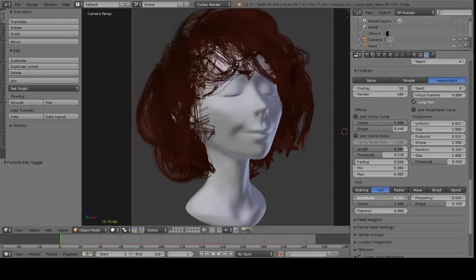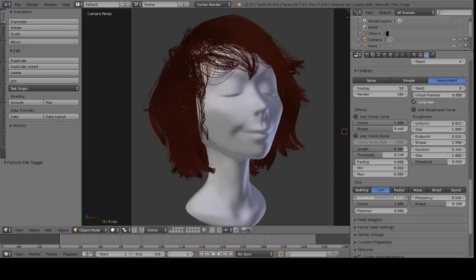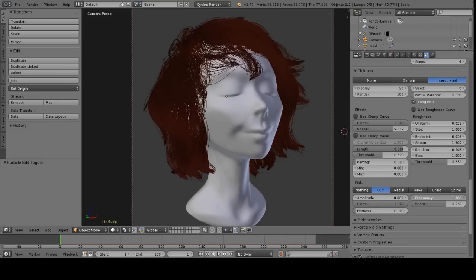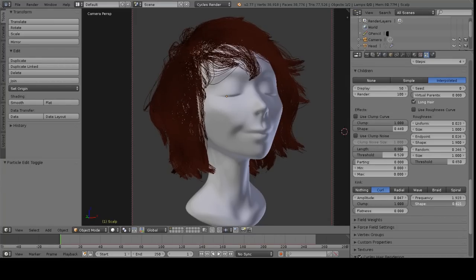So if you increase it, decrease it quite a bit, and we can increase the frequency a little bit. Amplitude down. Shape, because I want the top strands up here to have very little curl on them, and then towards the tips they can have a little bit more. Something like that looks nice.